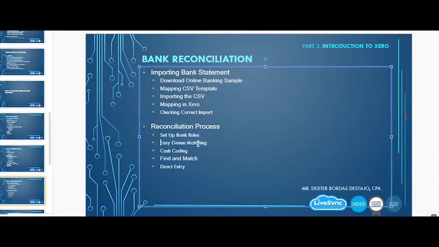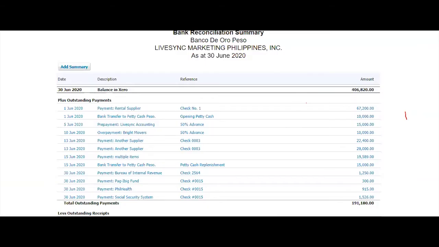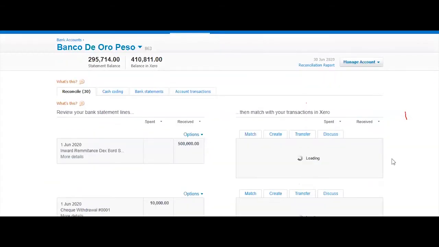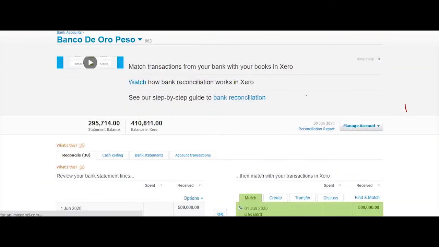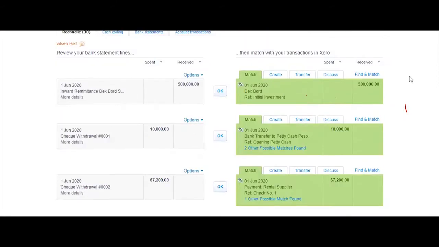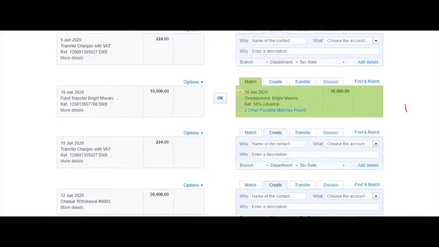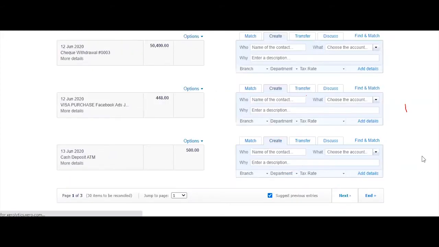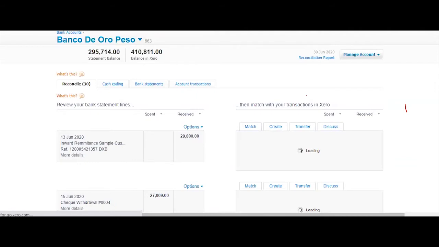Second would be matching the green color, which is a very easy reconciliation. Let's go back to reconciliation again. So the first step would be to reconcile all those greens. You notice that after I imported, these green colors are showing up with the OK button in the middle, right? It's all over the pages of the reconciliation pages.